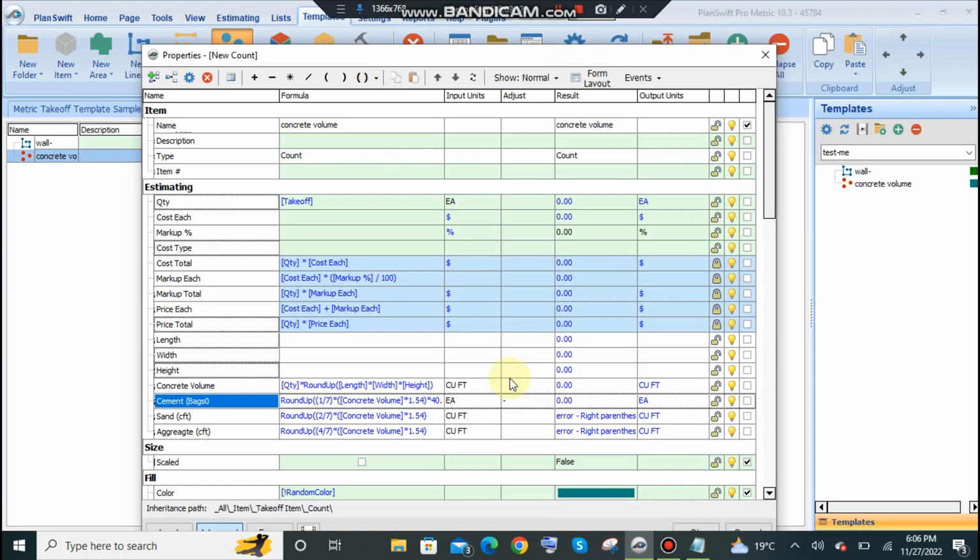Now let's check this is okay. Quantity, number of columns, this is area of that column. Yes, this is area of that column. After that divided by 4, and this will get in area, and this is height of that column. Yes, this formula is okay.